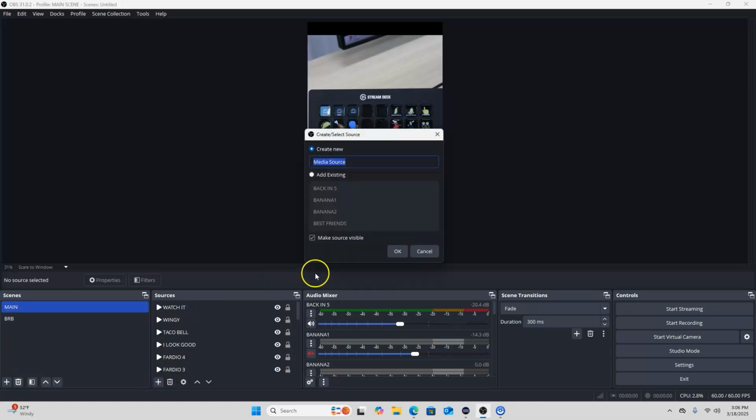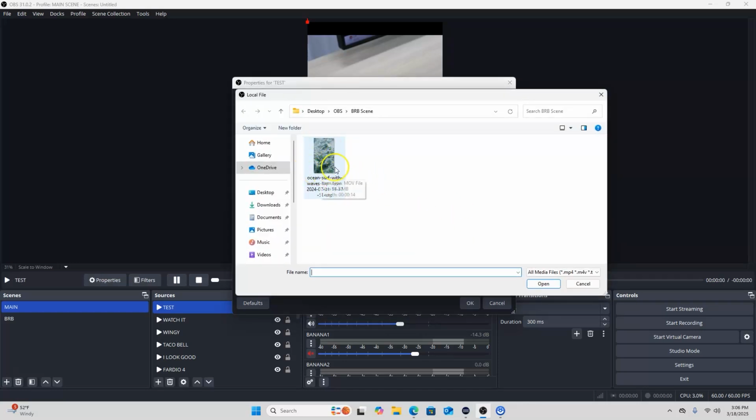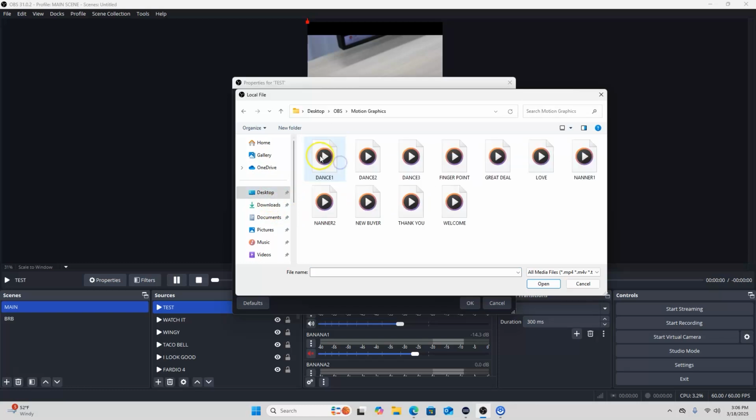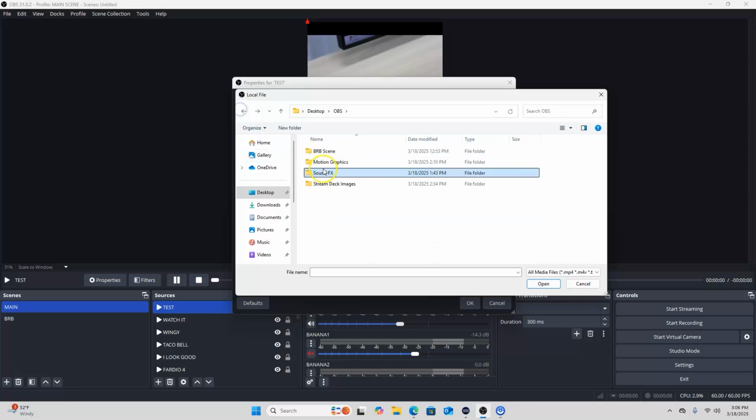When you add a media source, you can name it whatever you want. We'll put test in there for right now, just so you can see it. In here, you're going to browse for whatever file you want. So this was the one that we used for our Be Right Back scene. But we have all of ours saved in a file for motion graphics that are in here. And we have all of our ones for our sound effects saved inside here.